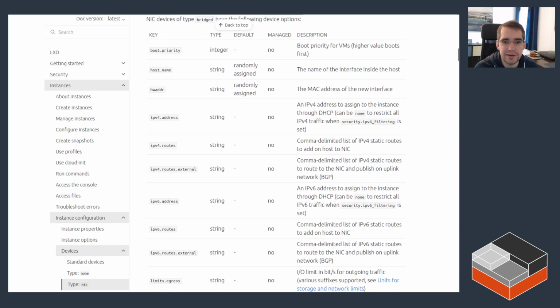There are a few config keys that are available. Boot priority is to control inside of a VM whether you want to boot off a network device or a storage device, like a disk device. So you can set a higher priority there. For example, you could go with 10, which then instructs the firmware to boot from network instead of from disk.